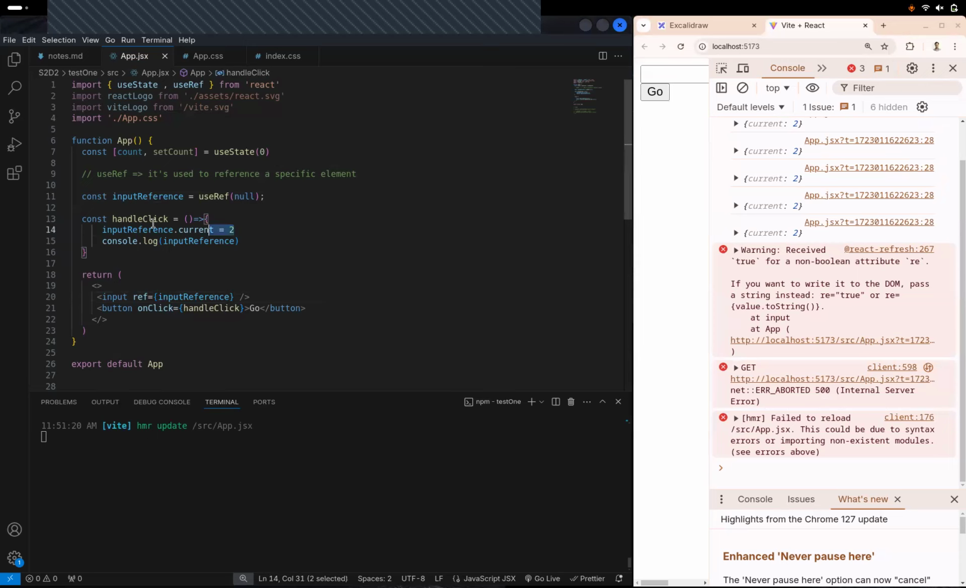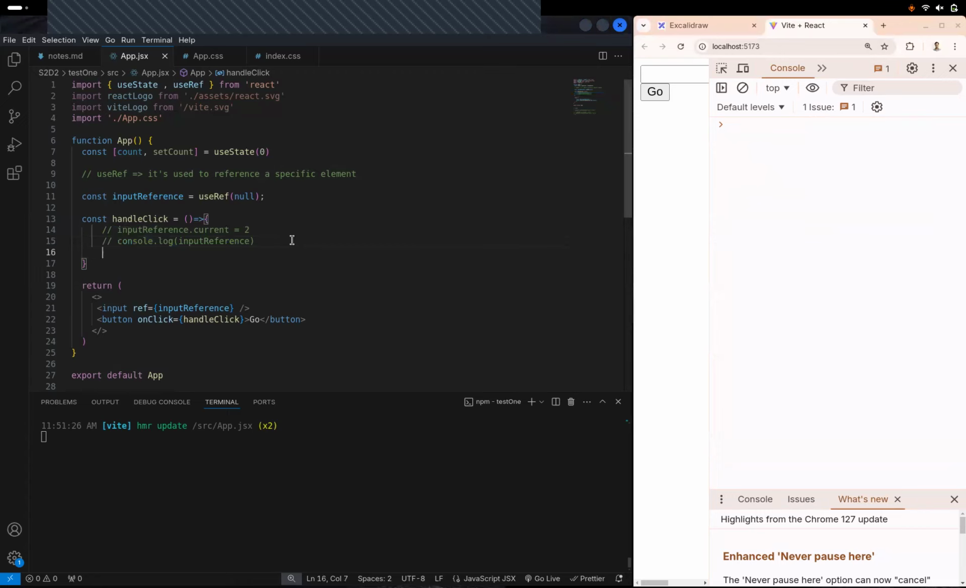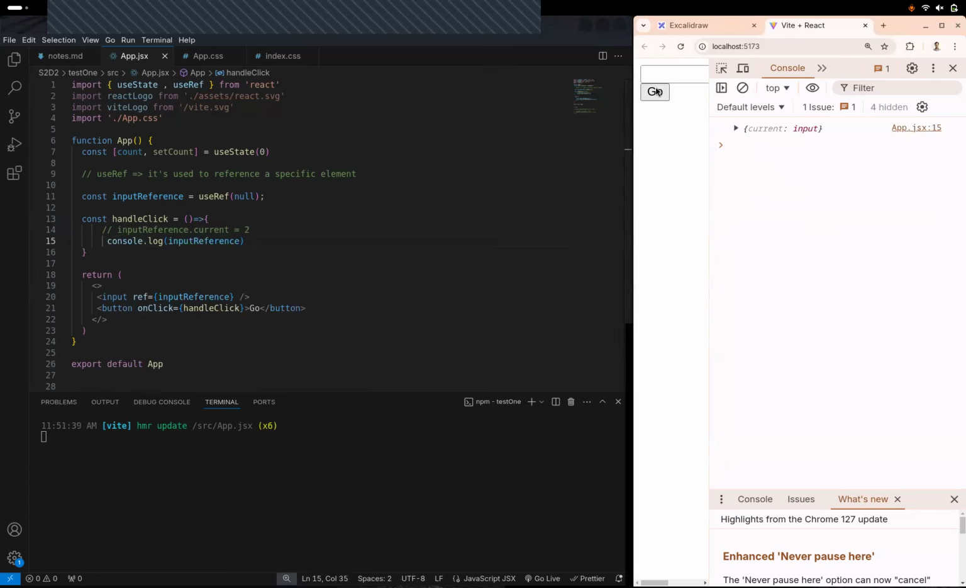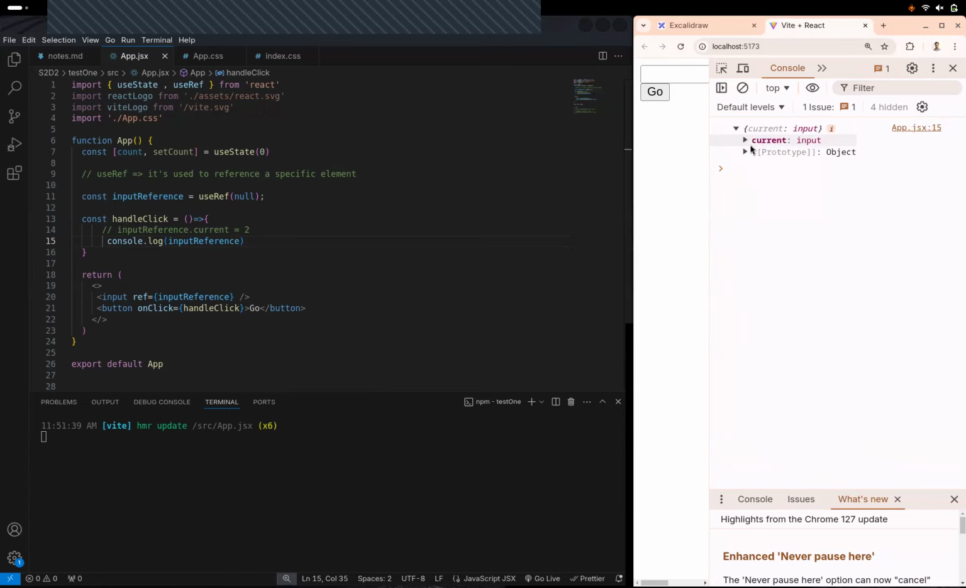Right? So now abhi ke liye, we don't need to do these two things. Let's just comment these out and let's refresh. All right. So now over here, if I do input reference, let's just uncomment console and see what we're printing. So if we click on go, what are we getting inside current? We're getting reference to this input tag.